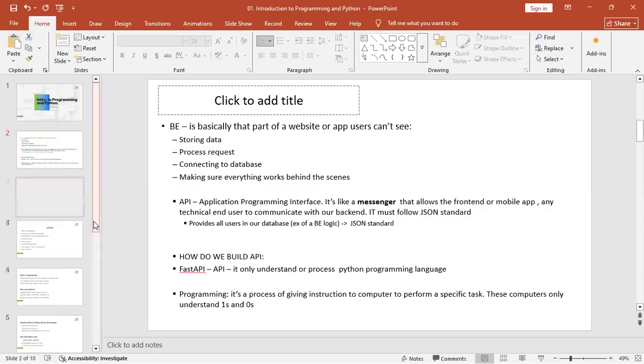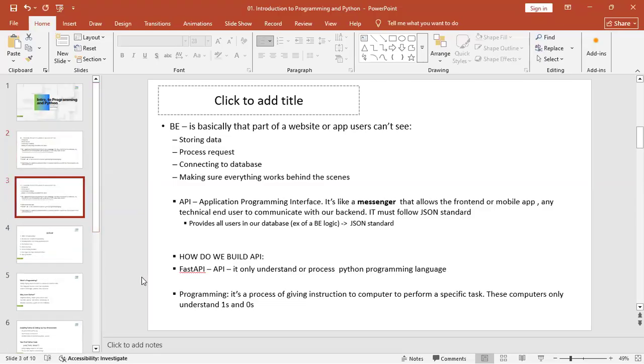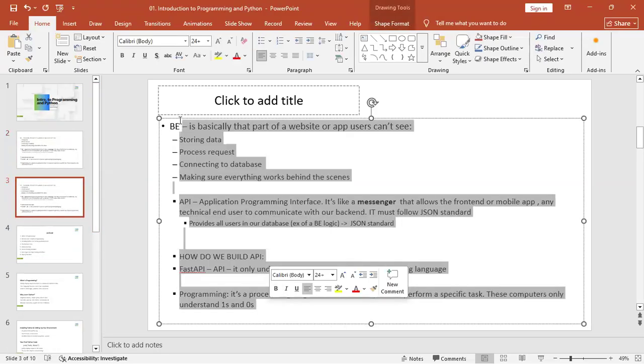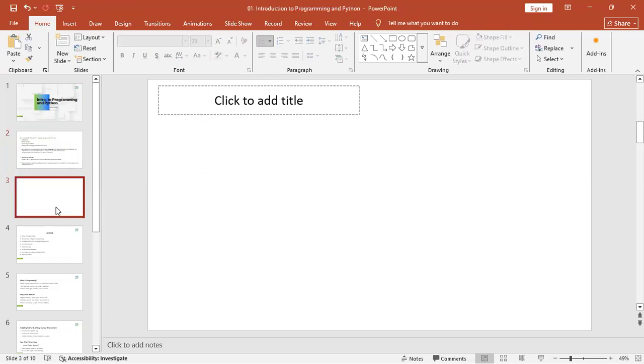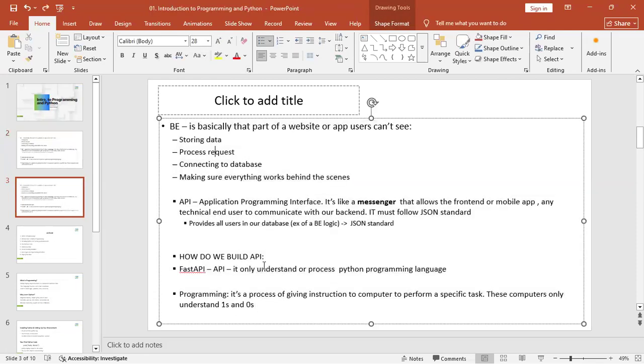So sorry, I'll duplicate this slide so I can continue writing here. Please, I'll just delete this one out. So this is the previous slide. So I'll continue from here, okay?